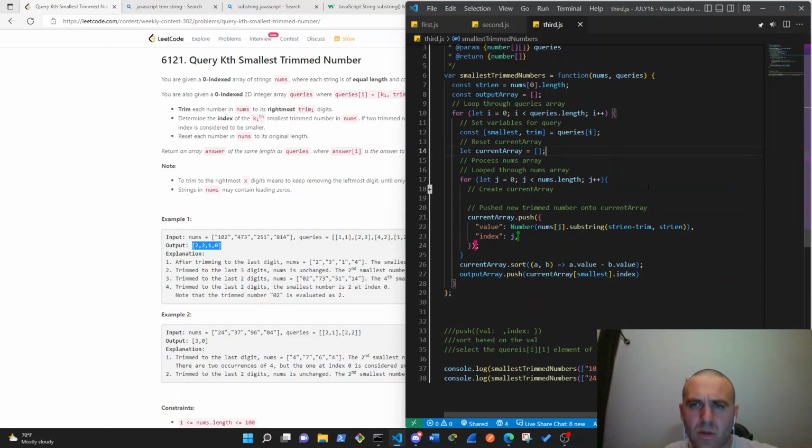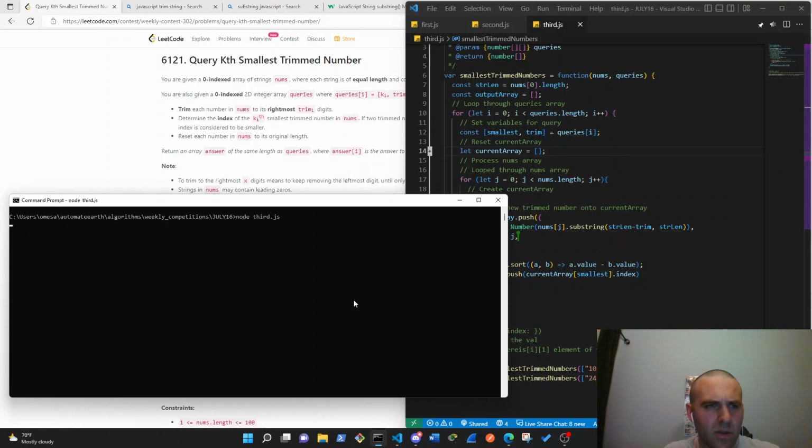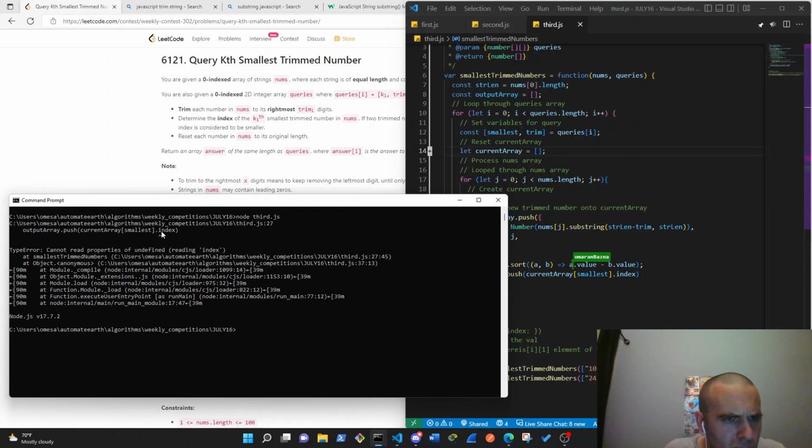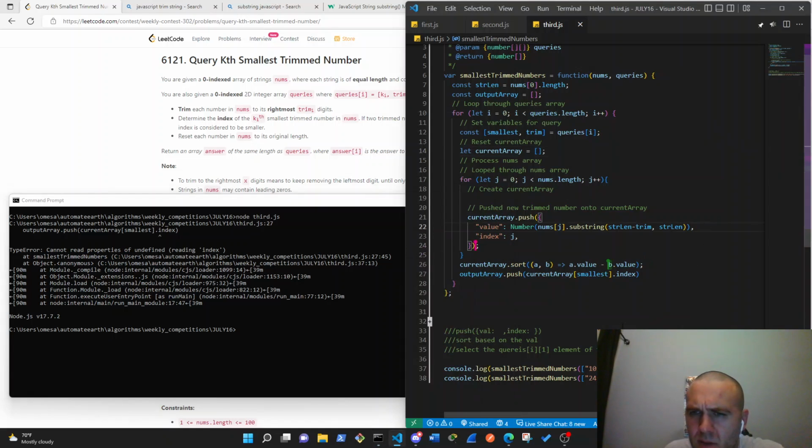All right. Let's see what we got here. Maybe this must be... cannot read properties of undefined. Nah, because output array dot push current array.